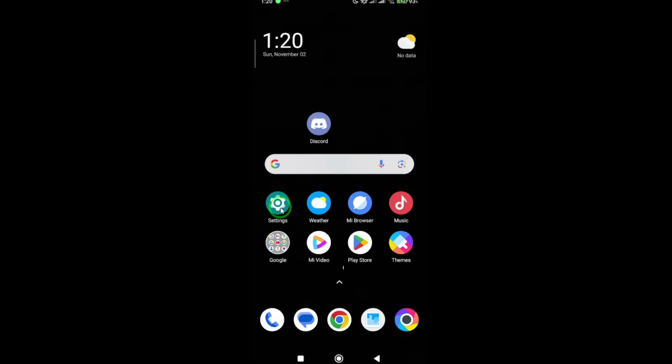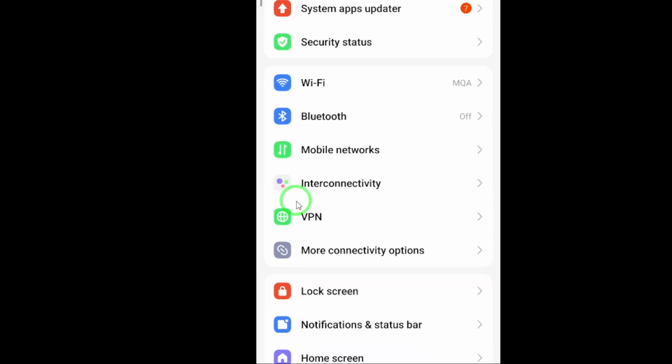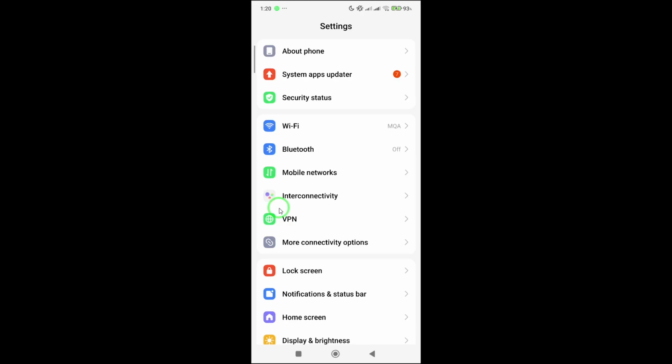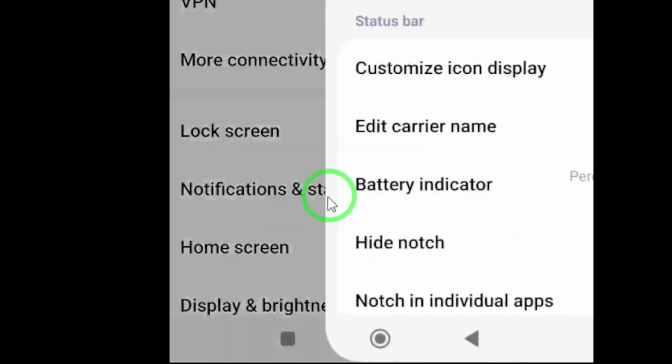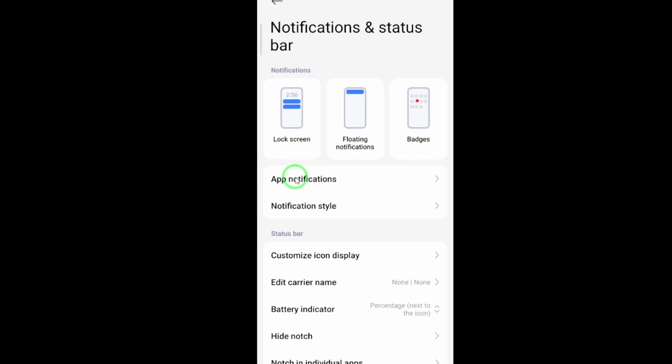First, grab your phone and open the Settings app. This is where all your notification controls live, and it's the key to managing which apps can or can't send you alerts. Once you're in Settings, scroll until you find the section labeled Notifications. Tap it to open. Inside the Notifications menu, you'll see a list of all the apps installed on your device.